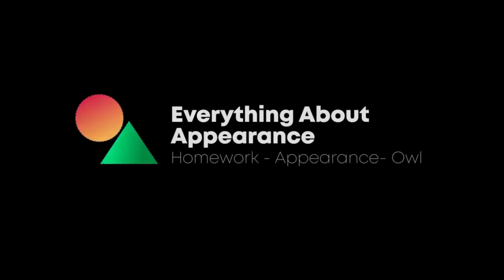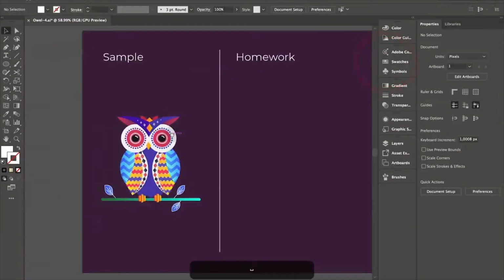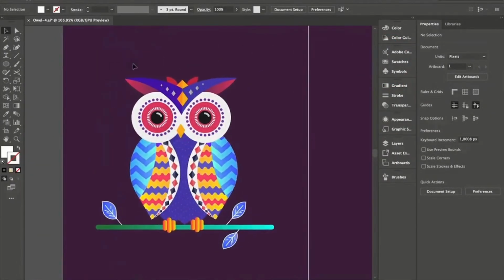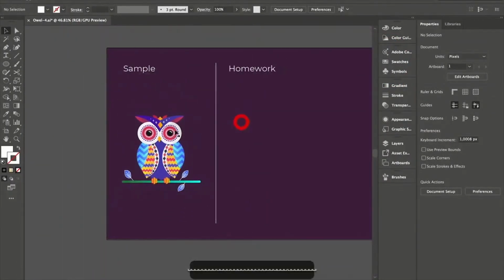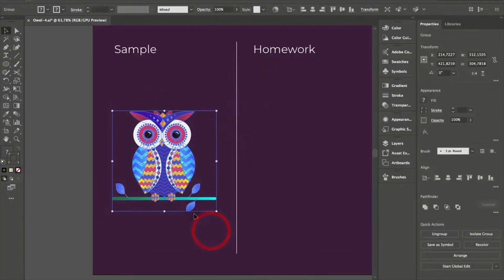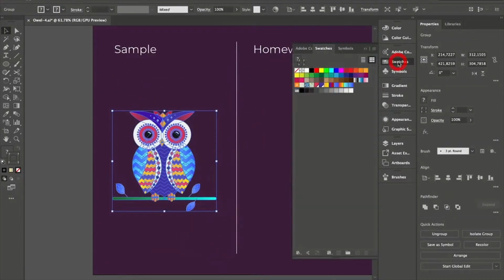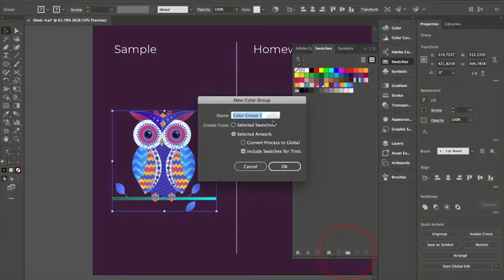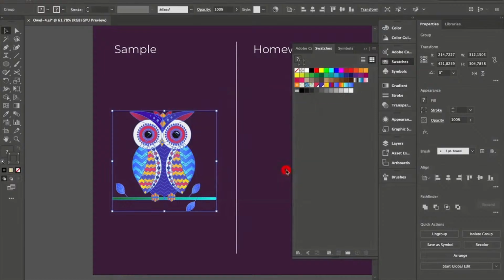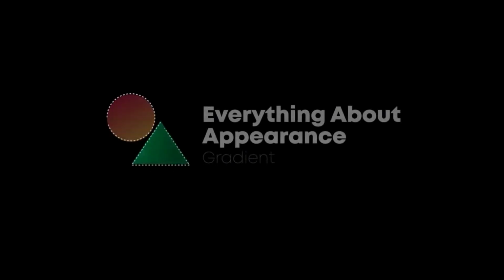Hi everyone, welcome back. Now it's time for a homework. I want you to recreate this owl, and you will be using everything that you have learned previously to create this one. You will be using things that you have learned in the previous section as well. If you don't know how to do this because it looks very complex, don't worry, in the next lesson we will be creating it together. See you there.